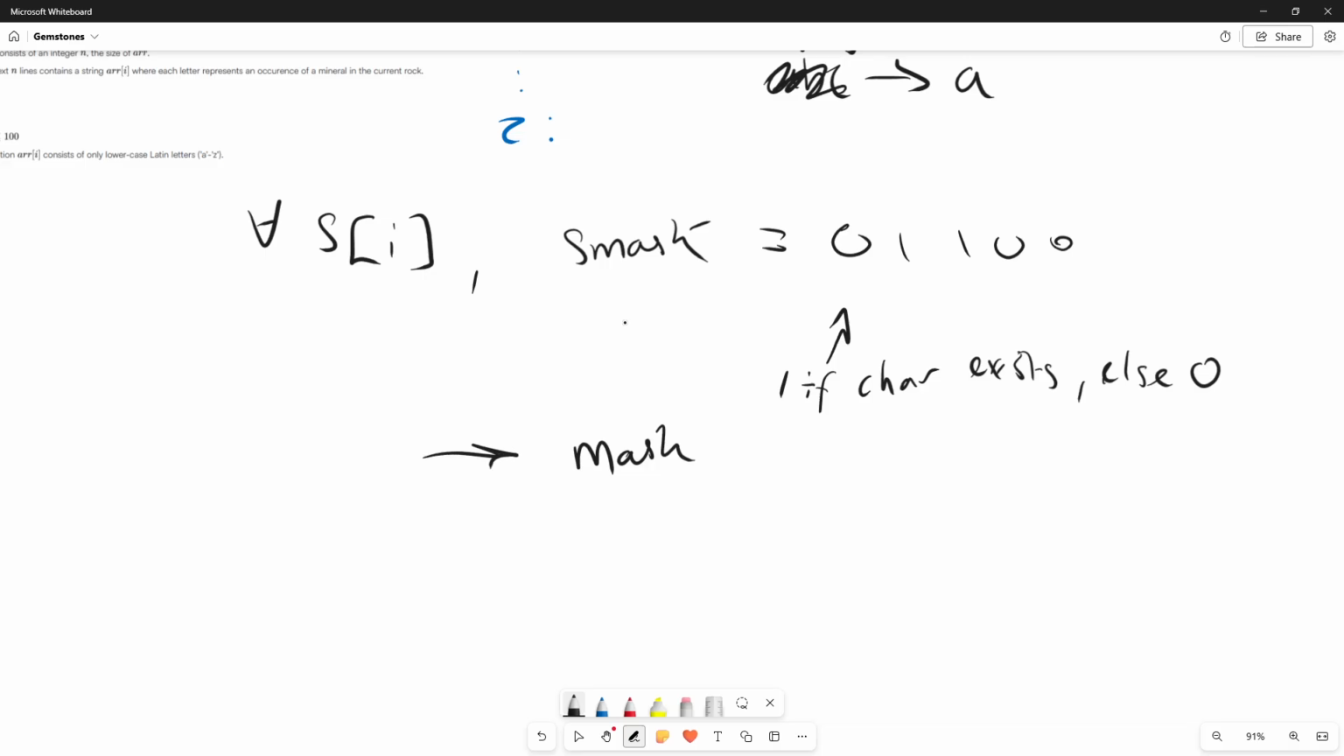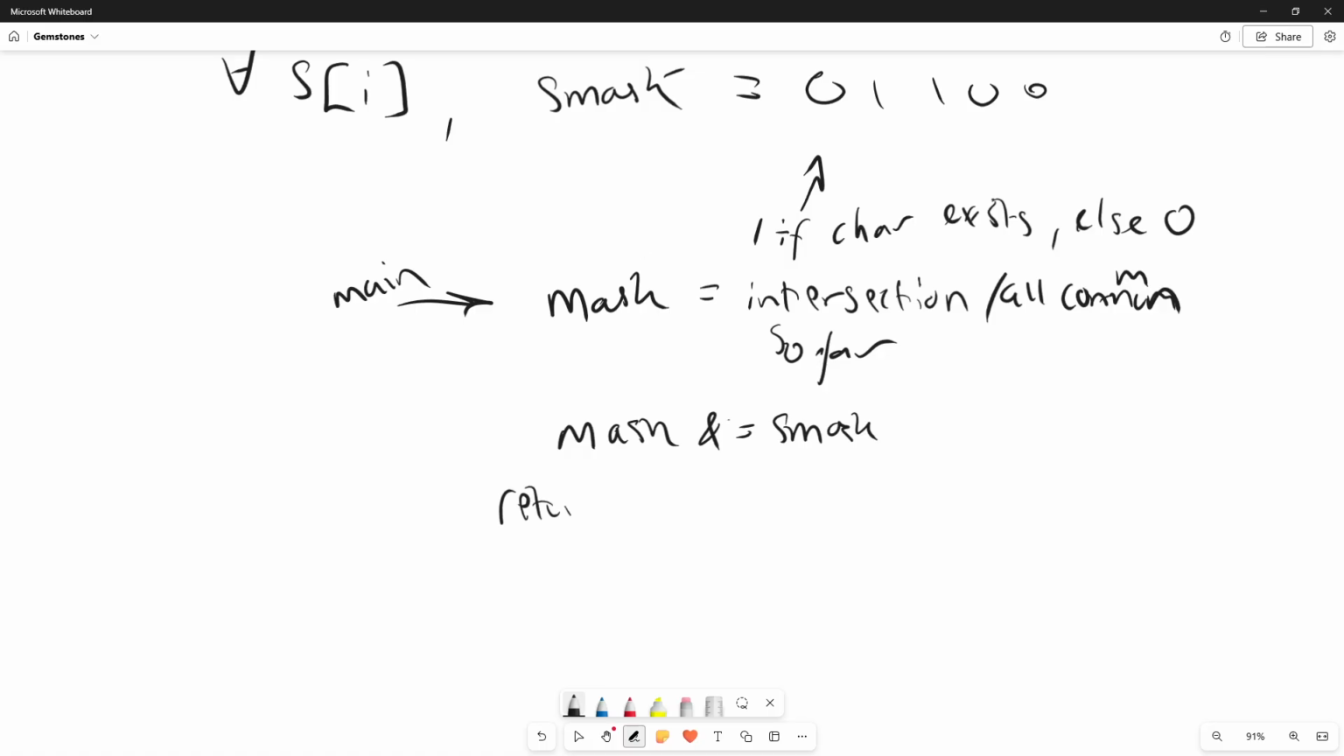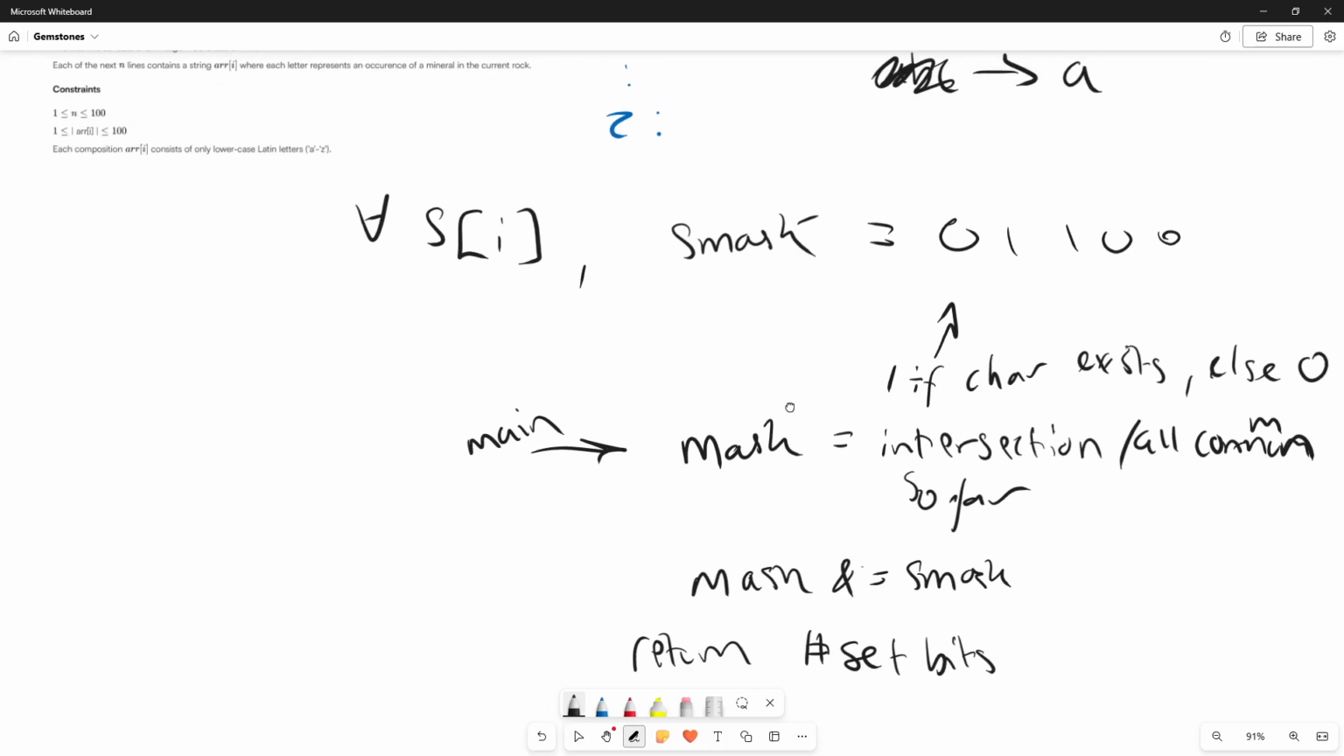Okay. And then finally, we're going to have mask. This is going to be the main mask, and this is going to store the intersection, all common so far. Sorry for the writing. And at the very end, we're going to do mask AND equals S mask. And this will get the new mask, which would be the intersection. And we do this for every single one. And then afterwards, we return the number of set bits. Okay, so that should be a very basic outline.